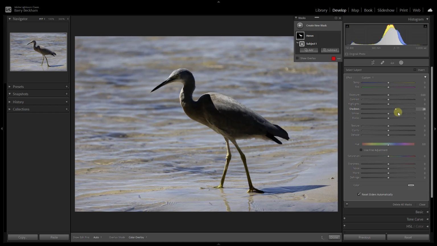Now, how far do we want to go with those shadows? Probably something like that, I would guess. Do we want a little bit of exposure too? Maybe just to lighten the bird a bit. That's, I think, all we need to do with the bird. So the next thing we need to think of is the background.